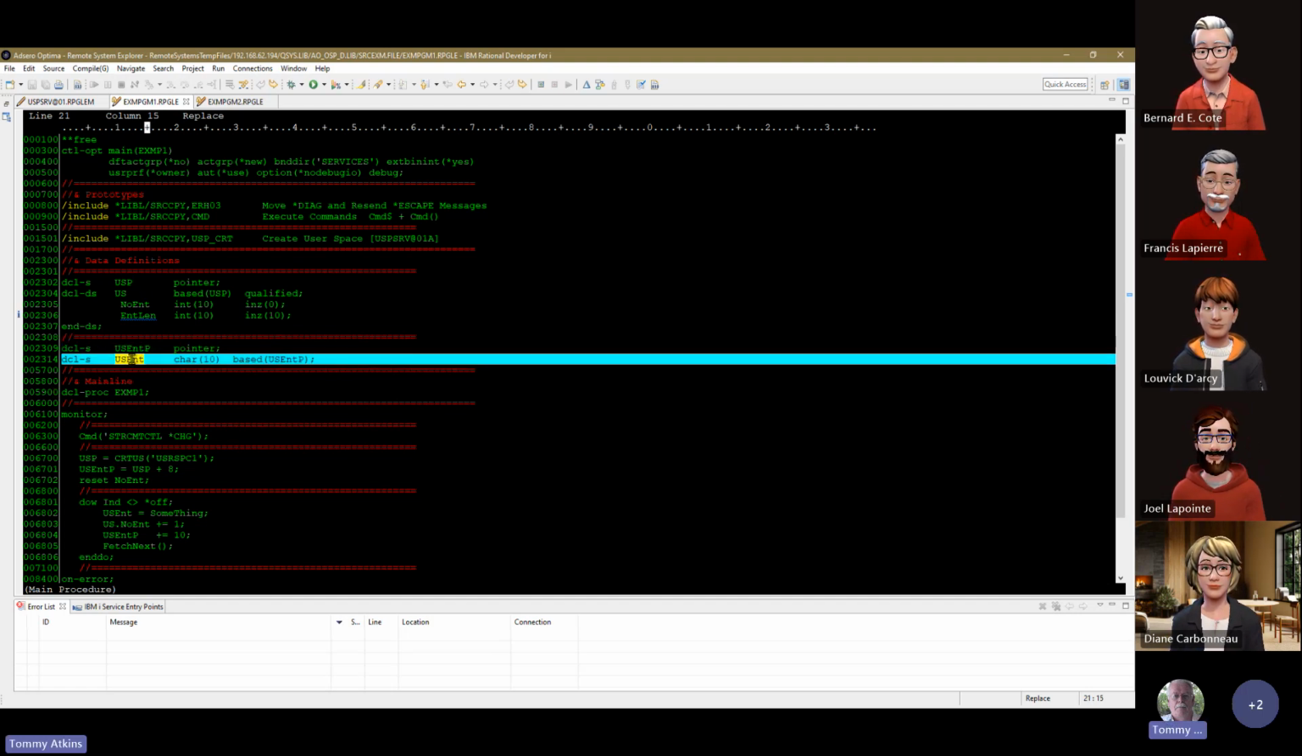This entry can be anything. It can be a data structure. It can be a single field like this. It can be a whole slew of fields, all based on this pointer, okay? Usually a data structure or a single entry.